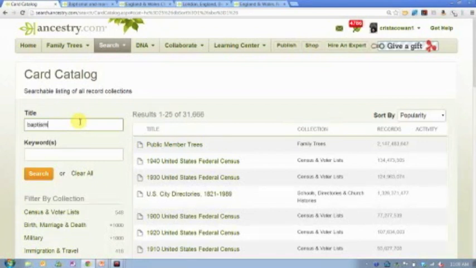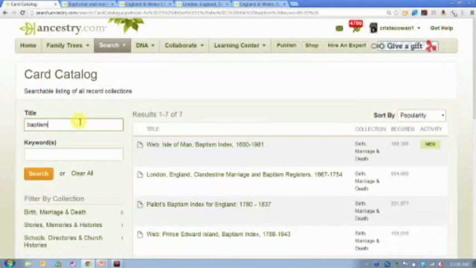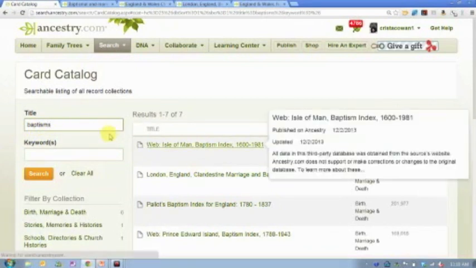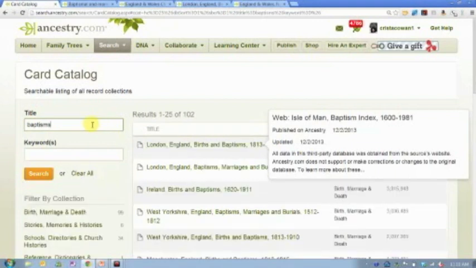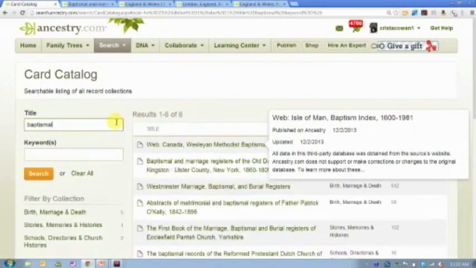I'm going to type in the word baptism, and what you're going to see is there are only 7 databases on Ancestry that contain the word baptism. This title field is very sensitive. It's not going to do any kind of fuzzy search. It's going to do an exact search on what you typed in. So I might try typing in baptisms to see if that brings anything up. That brings up 102 databases. I might try typing in baptismal. That'll bring up 6 different databases.